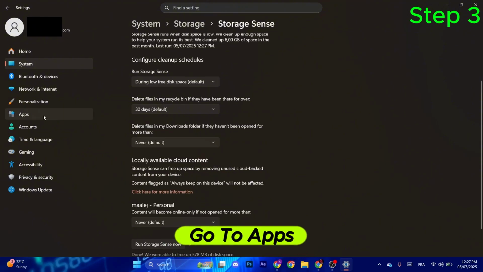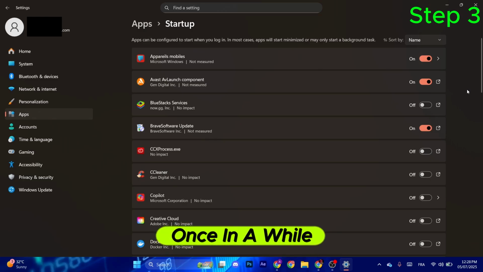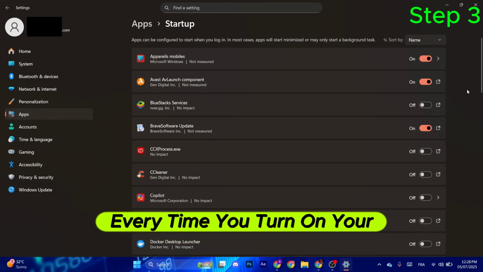The next step, go to apps, go to startup, and from here you want to disable every app that you use once in a while. You don't want it to be active every time you turn on your PC.